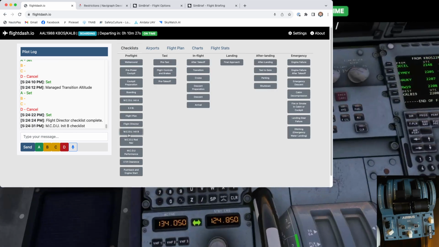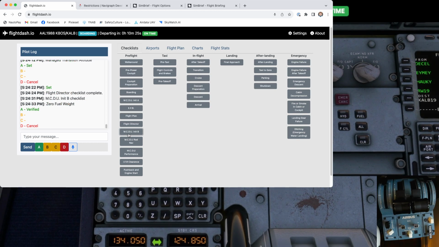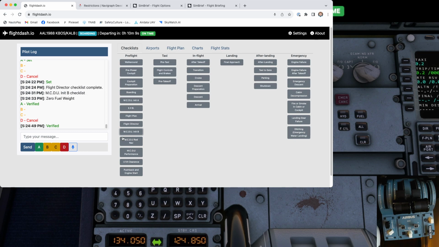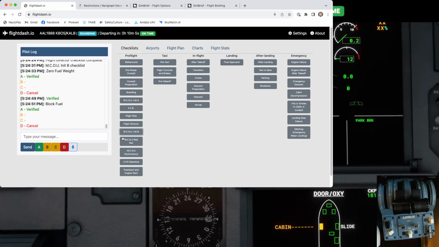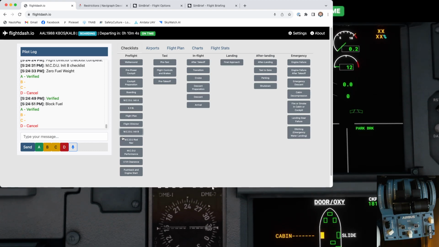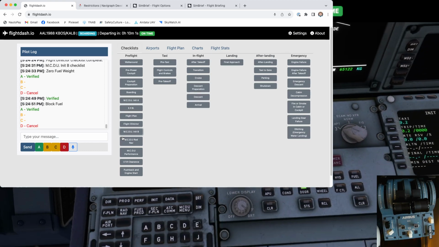MCDU Init B checklist. Zero fuel weight. Alright, init B page, just checking our weights here. Again, we already kind of checked this, it should be good. We weren't able to get it 100% accurate, so we're going to assume we're good here. Verified. Block fuel. Should be close to 6.2. Yep, it's very close. Good.